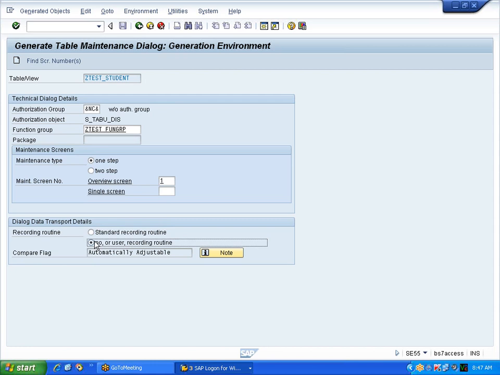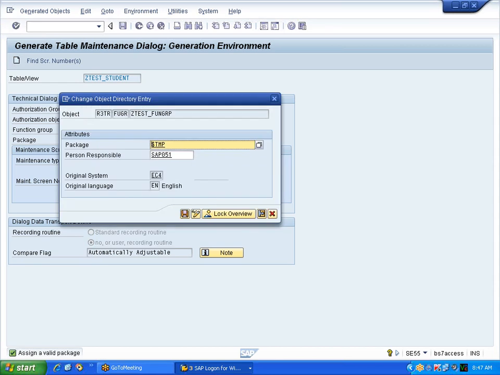Right now I am selecting the second one, no user recording routine. So the data will be only there in the development server. After selecting this radio button, I'll click on create. So here now I'll say $TMP means local object. $TMP means a package, $TMP means it's a local object. Remember.